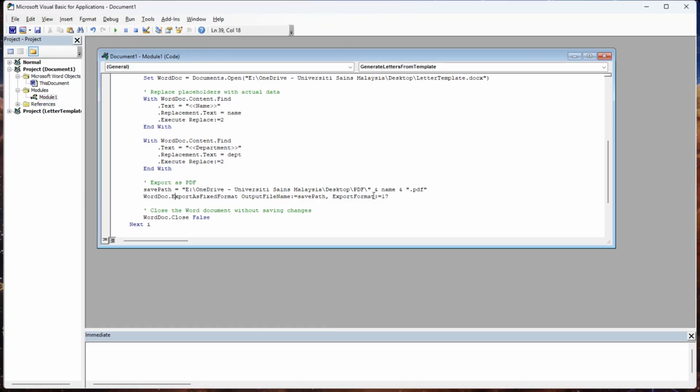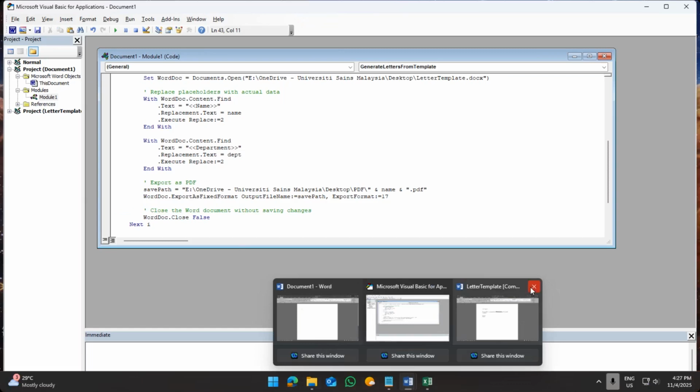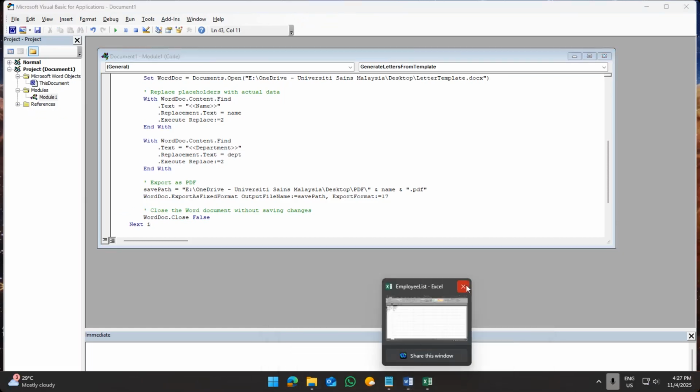This is the constant for PDF format, all right? And then Word doc dot close files, all right? When you close, do it without saving the original document. Okay, let me close this one and close this one.